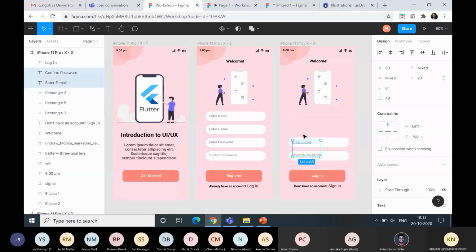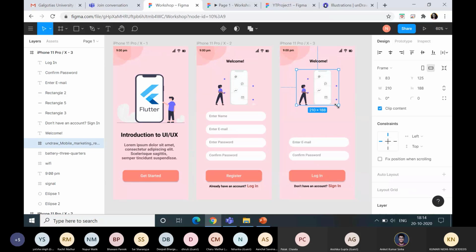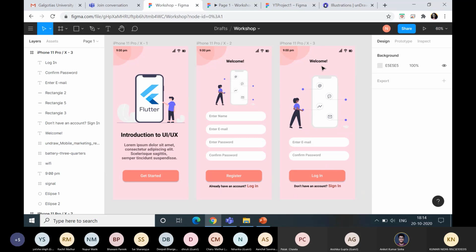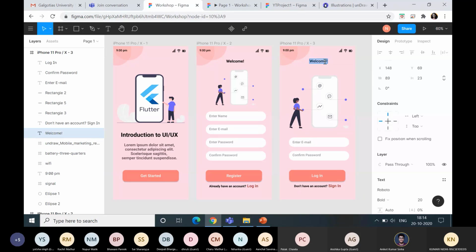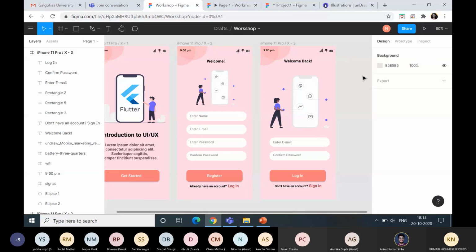Yeah, I just aligned the text field to the right hand side and nothing else. Okay. Yeah, and I'll just increase the size of the illustration, move it a little bit downwards, and I'll write over here, welcome back. So we are done with the third page.